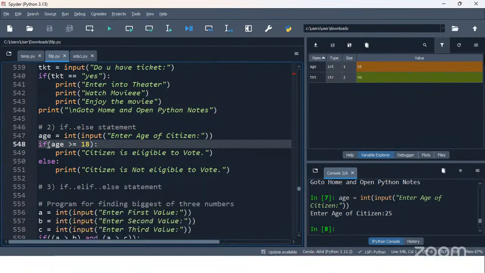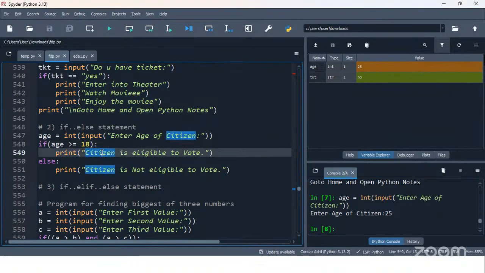If-else statement. So what do you find here? Under the if block, there is a condition. What does the condition say? If age is greater than or equals to 18, then it executes line number 549. Prints citizen is eligible to vote.